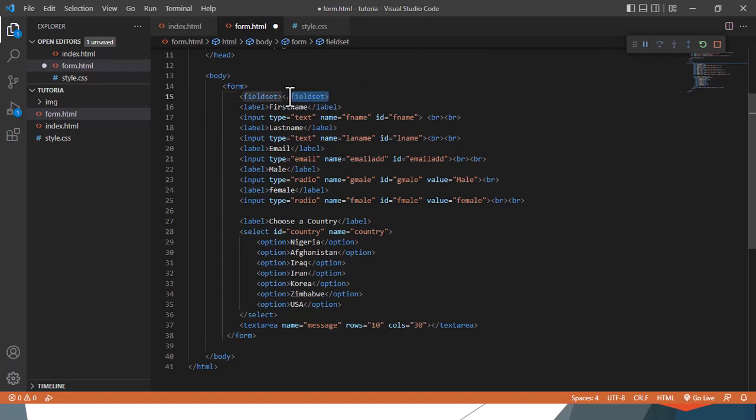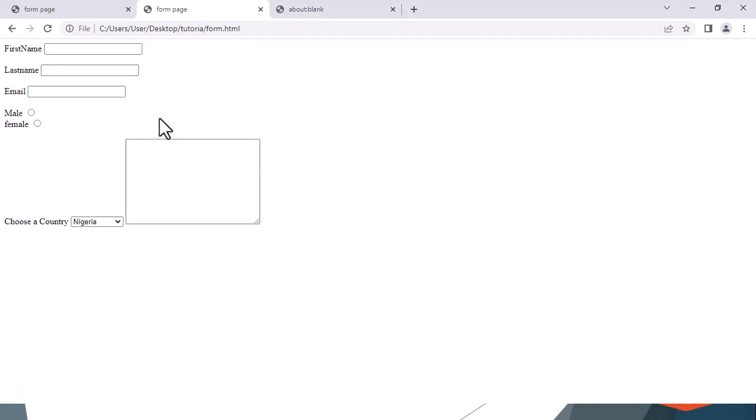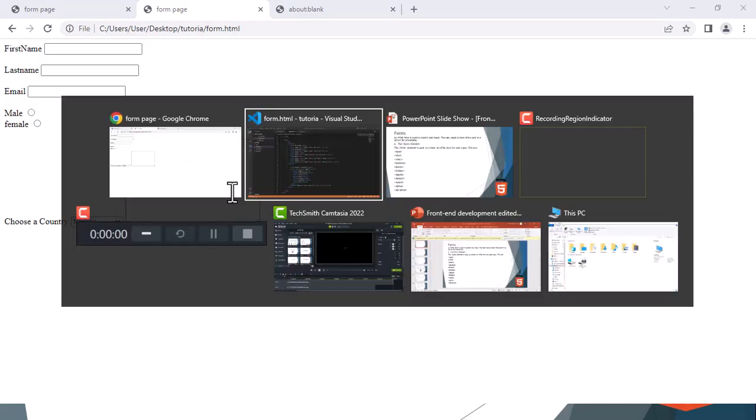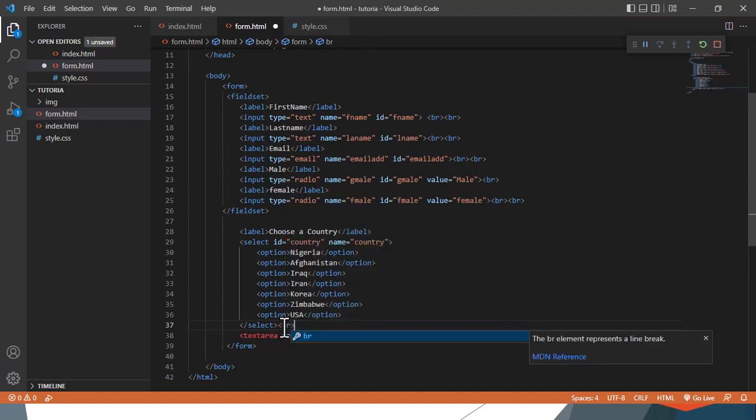Just copy this out, cut it, and bring it down here. Paste it here, save. And what this field set does is, okay, here. And now we have our text editor right here. Bring it to another line, BR, BR.